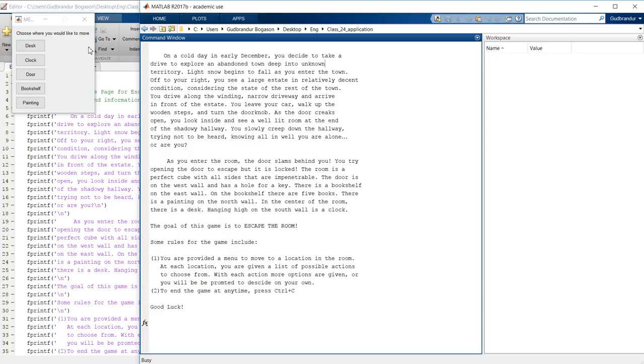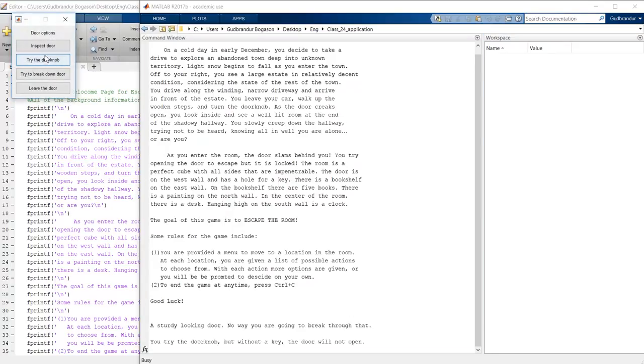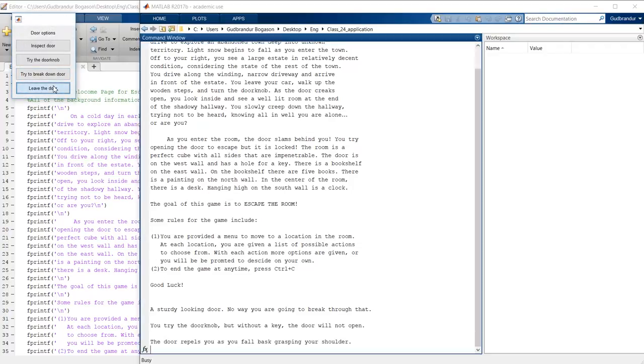The move commands are the general commands of the game, because there are 5 different locations in the room, and depending on where you move depends on what you can do. For example, I can go to the door and do these options there. I can inspect the door, which gives a description down here. I can try the doorknob, which obviously wouldn't be that easy. The doorknob's locked. I can try to break down the door. Can't. So I leave the door.